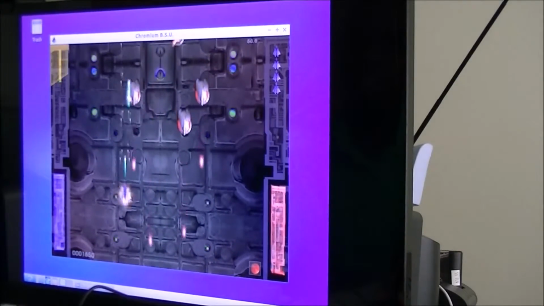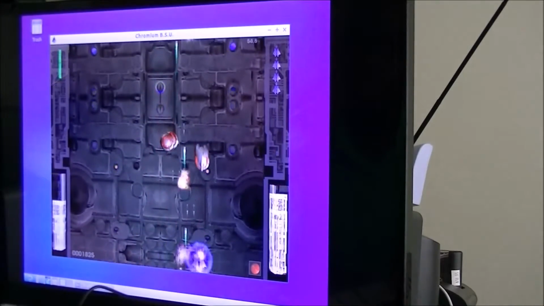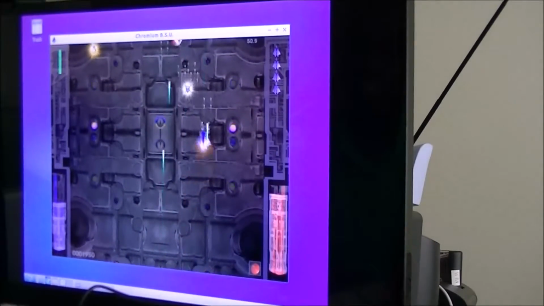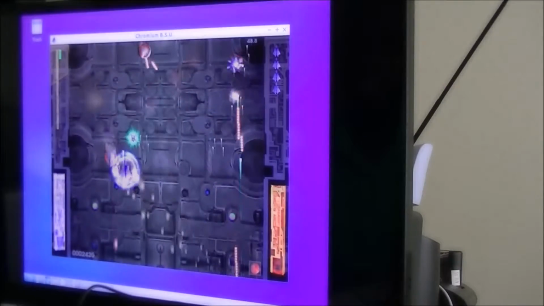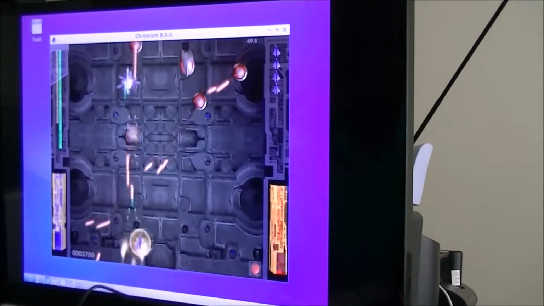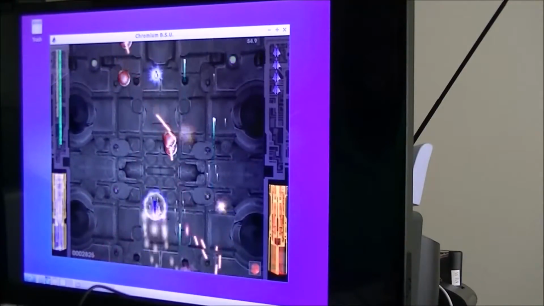A lot of people say they don't like this game. I actually do like it. It's a simple game, but hey, the graphics look nice. Controls are awesome, so you can't complain. This game can get intensely hard once you get further into it. As you can see now, I'm basically getting rained upon with bullets.